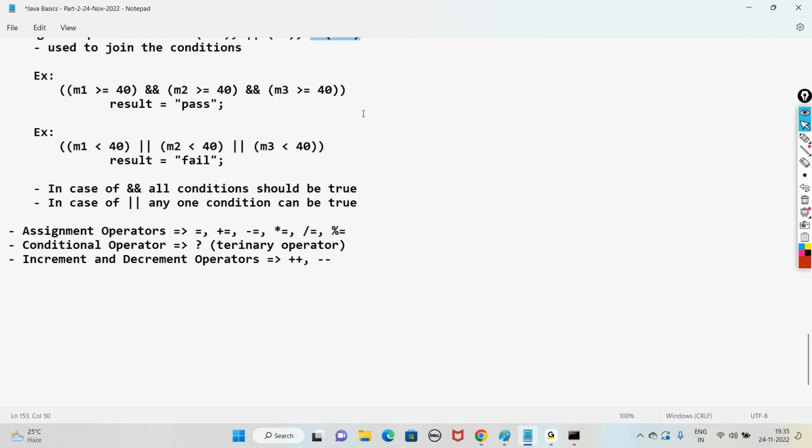Whatever operators I'm discussing, everything will be discussed programmatically. So if you understand the operators, once we start writing the programs, you should be able to use them. We'll be using almost all our operators in our programs.